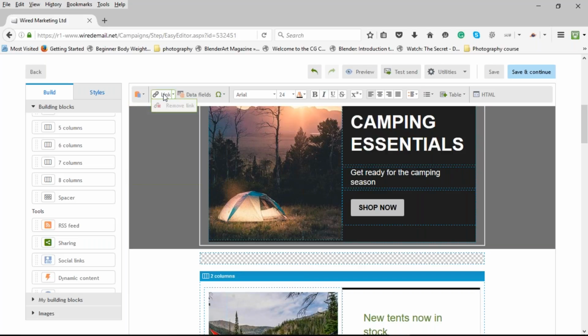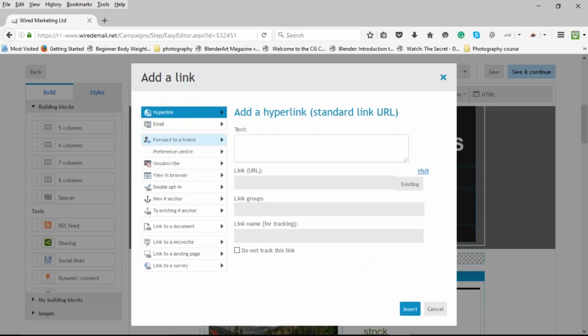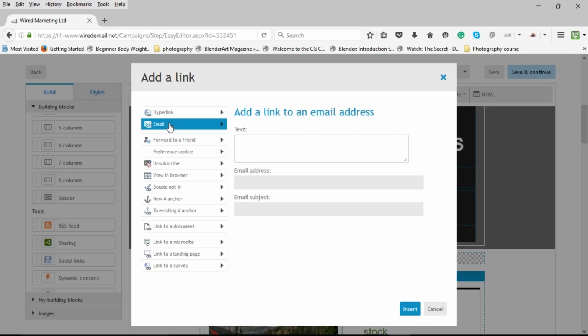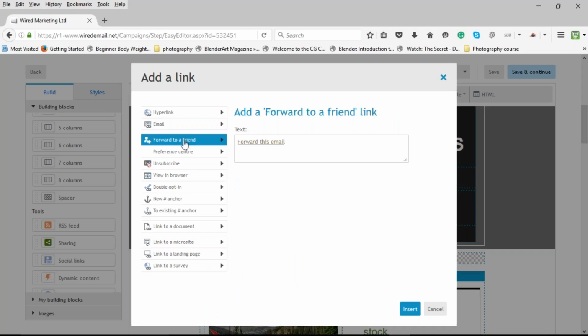As we mentioned before, links, you can use this to input links. So again, all the different options there. So we've got the hyperlink option, the add a link to an email address, forward to a friend, preference center. Anything that's got the text in like this can be changed as well to something that meets your requirements.